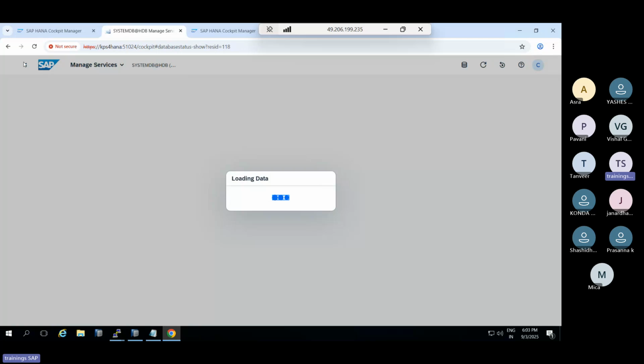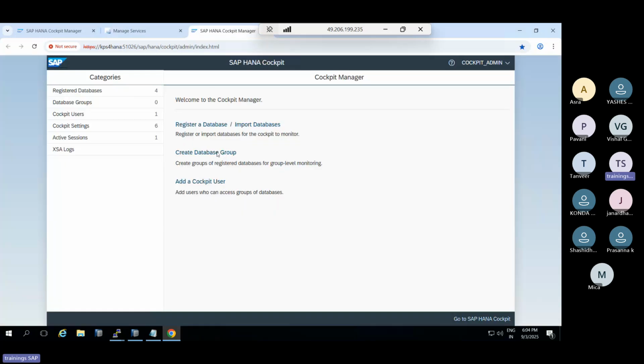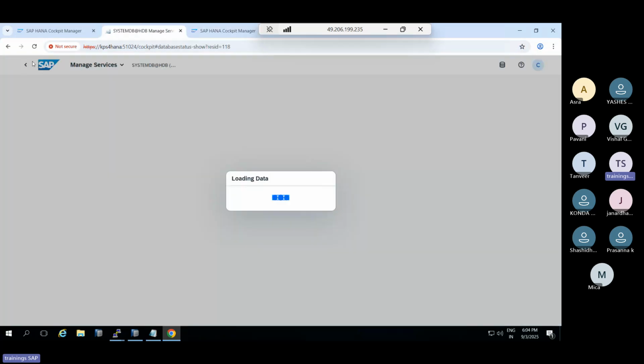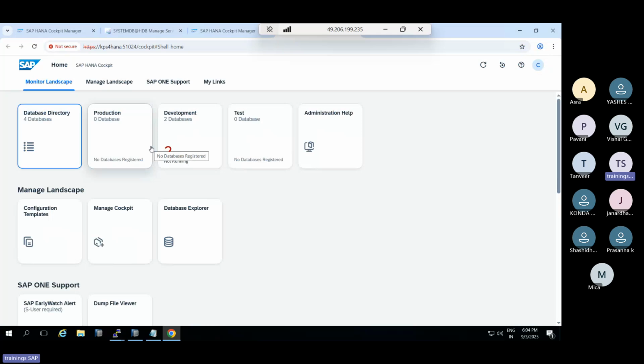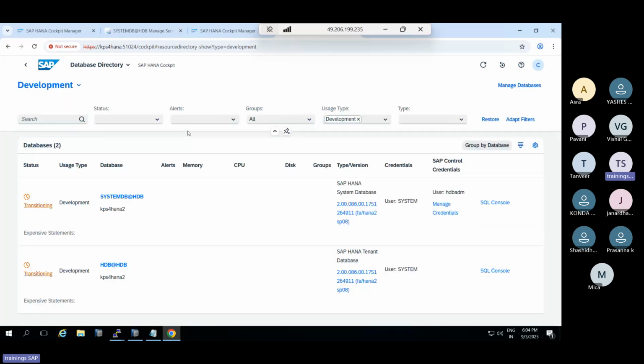So it's the same as HANA Studio. Cockpit also we can monitor here. We can see all the information here, right? Mainly the Cockpit Manager is to add the databases and everything. Then in the Cockpit services, using the HANA Cockpit, we can monitor and do the administration part of the databases. We can perform it here, right? That is the main important thing here.